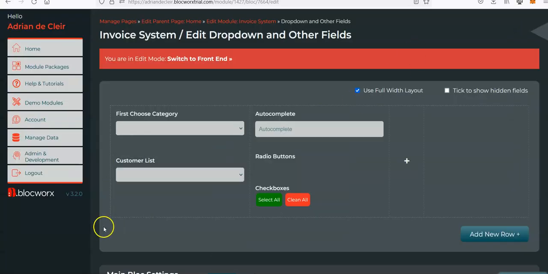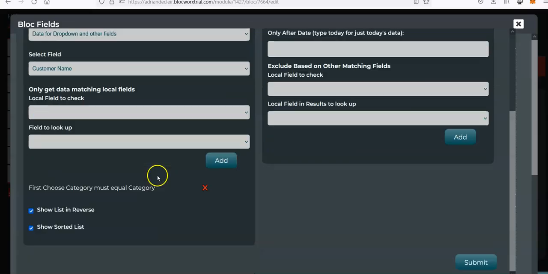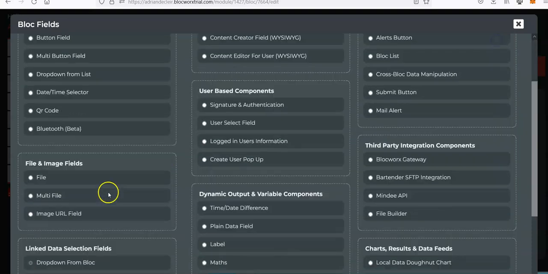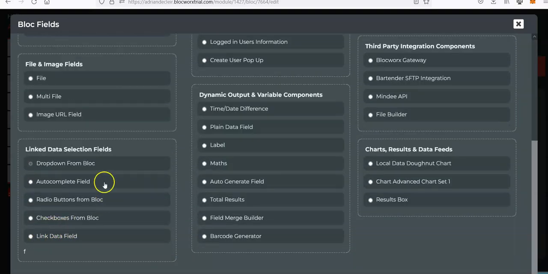So at that point then we'll have covered all the linked data fields, as this one was covered in the previous module.